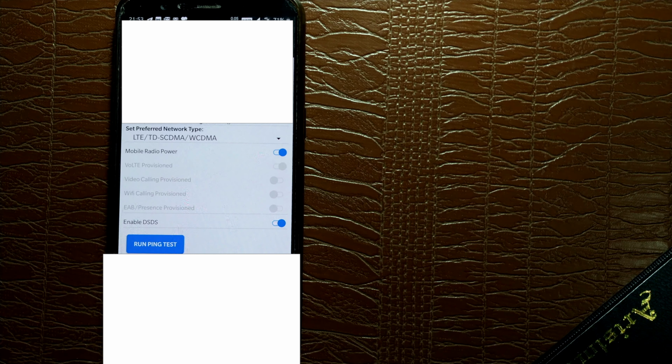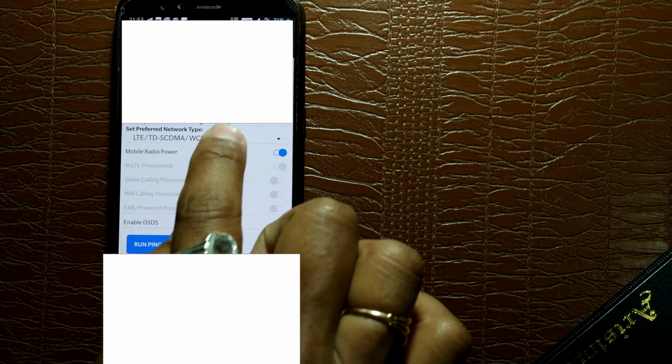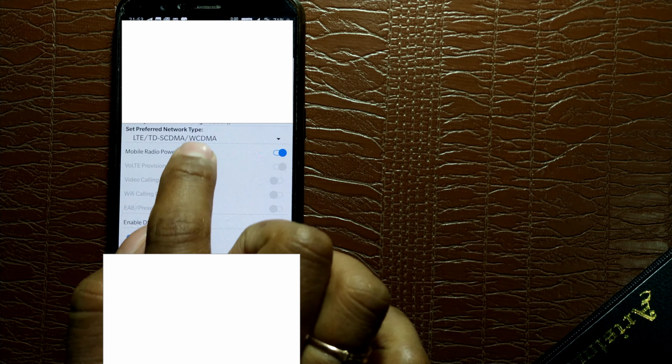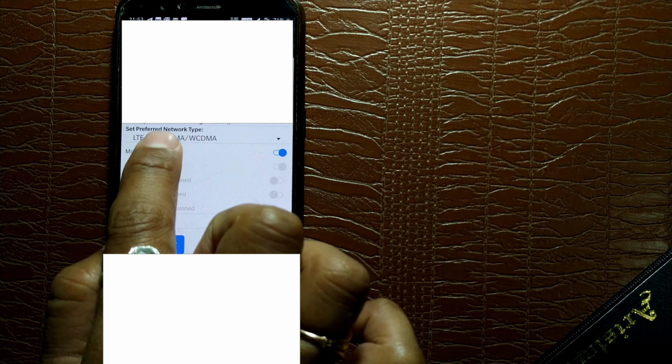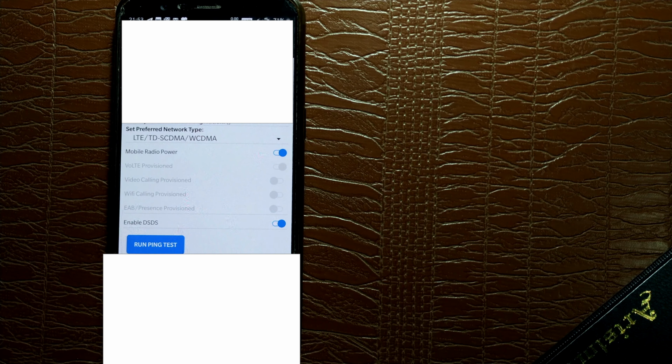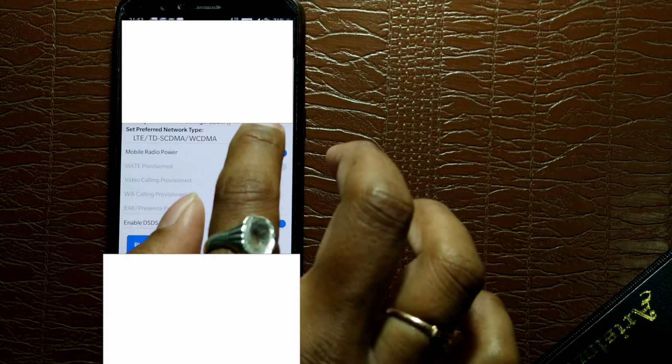So friends, in another way, if you are only getting 4G network, you can come to this page by that code, star hash 4636 hash star, and select this option, the one with LTE, 3G as well as 2G. It will select everything. So if you find only 4G is coming and nothing else, then you can follow these instructions and change it to 4G, 3G and 2G.